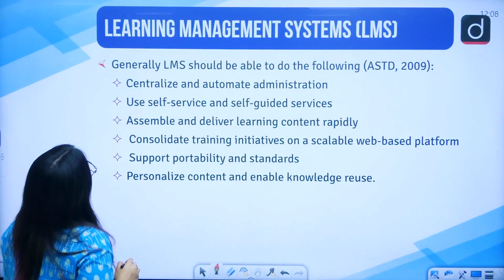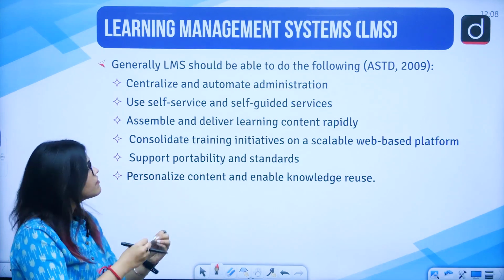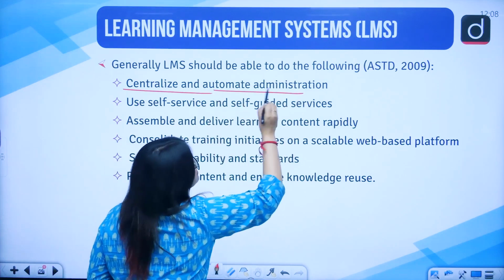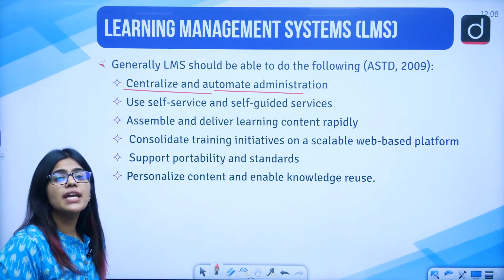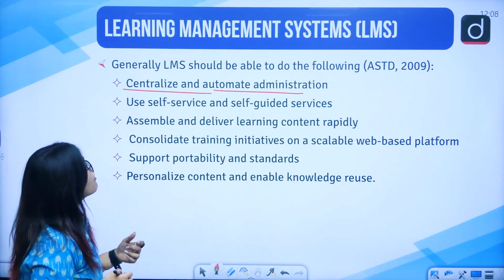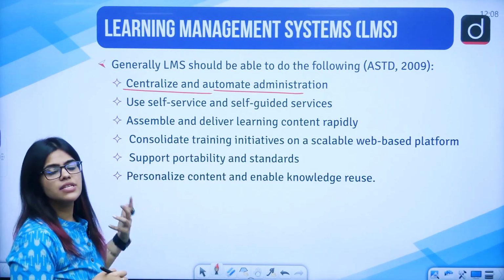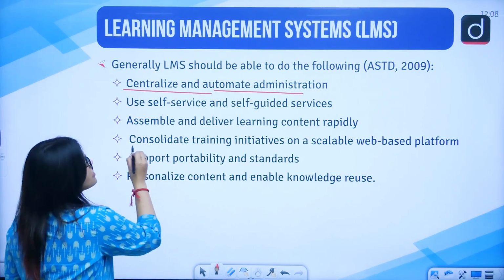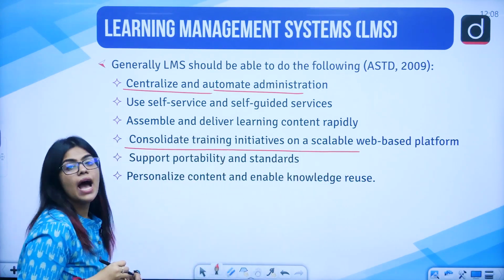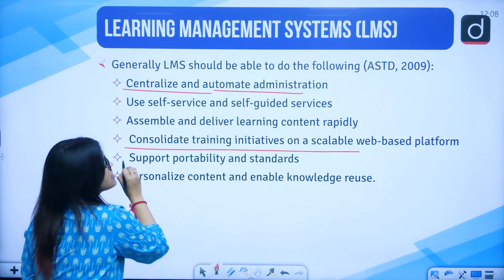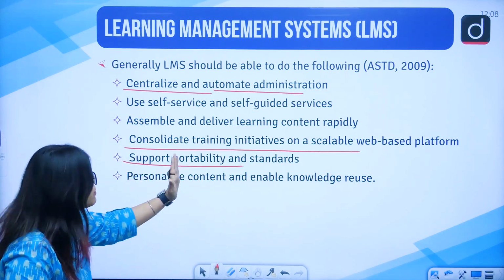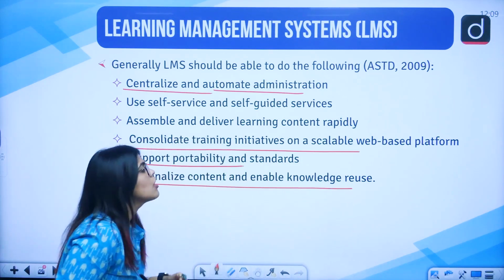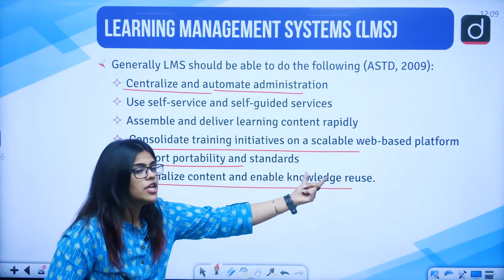Now, what are some of the qualities of these LMS, and why do we need these LMS? It centralizes and automates the administration process. The teacher can be an administrator here. For self-service or self-guided services, you can use LMS. You can assemble and deliver all the learning content. You can consolidate the training initiatives and bring them to one platform. You can support portability, give standards to what you are teaching, and you can personalize the concept and enable knowledge reuse.